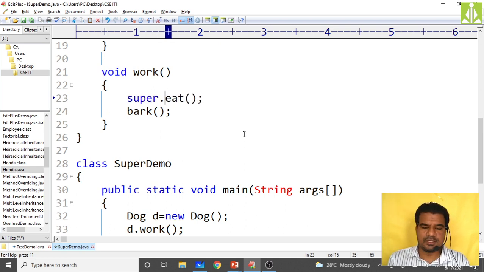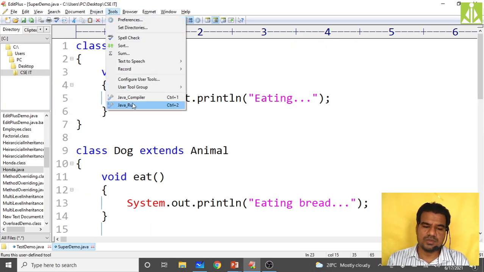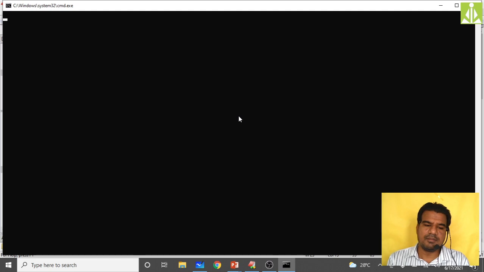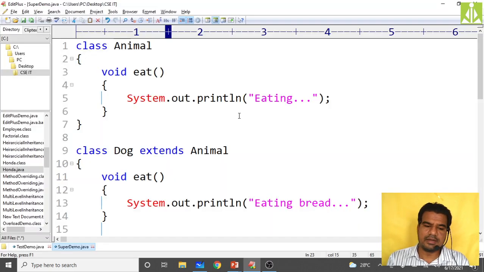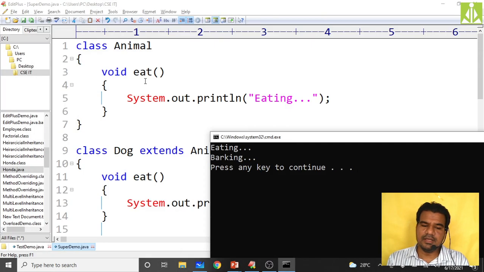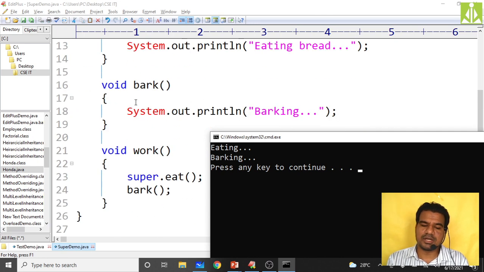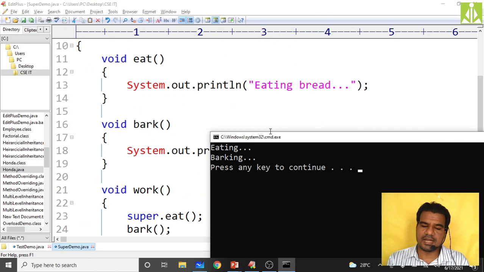Super dot eat. Now it will invoke this method. Okay, just go Tools, Compile. Compilation successful, and when you run, you will get that message. As you can see, eating, barking. So eating, it is invoking from the animal method, and barking, it is invoking from the dog class. Animal class and dog class.